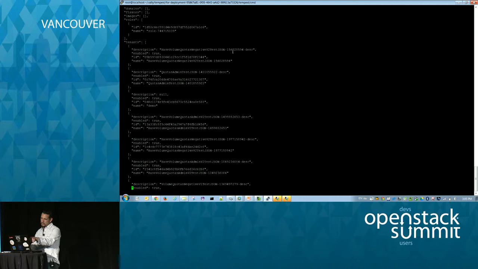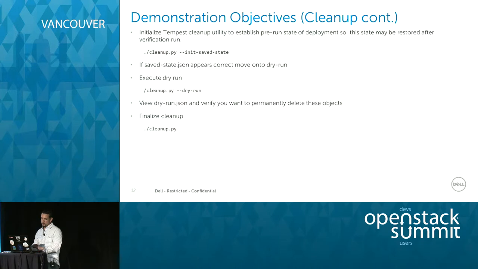And you can see they have the test names in them. It's most likely that that test failed, and so the test's cleanup portion didn't work. So this is a bunch of cruft that's actually left behind in this cloud. So once you're satisfied with the dry run, you say, I'm comfortable with deleting all of these objects. You just run cleanup without any arguments, and it goes and blows away all of those objects, and you're done.